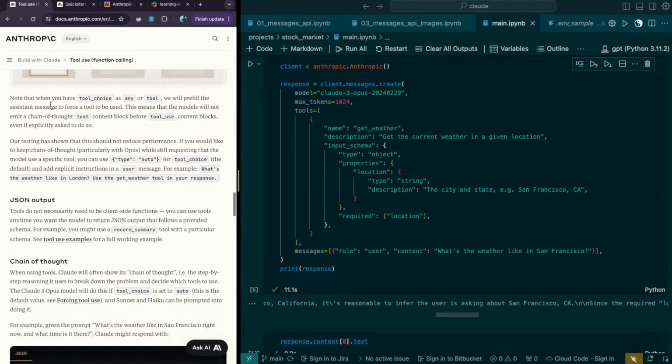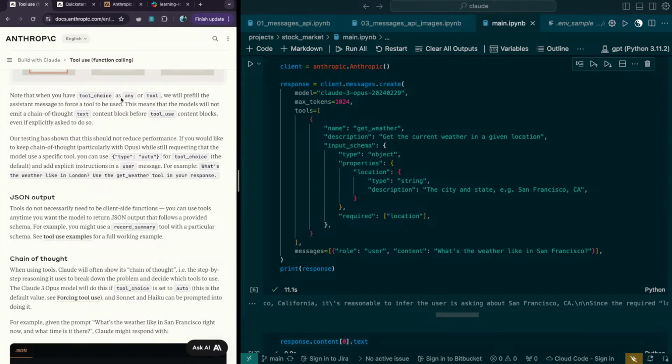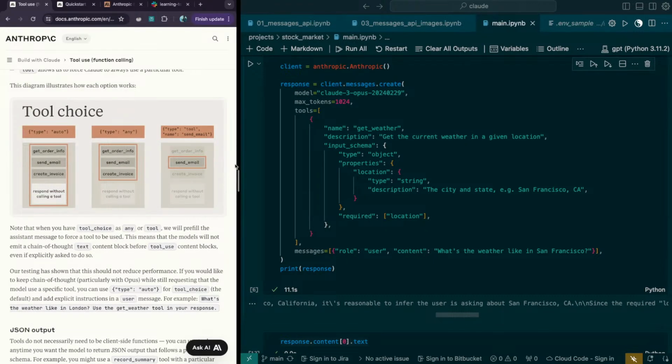Note that when you have tool choice as any or tool, we will pre-fill the assistant message to force a tool to be used. This means the models will not emit a chain of thought text content block before tool use content blocks. So what they mean is, let's say you are providing type as tool and send email, then they are forcing the model with some pre-fill value.